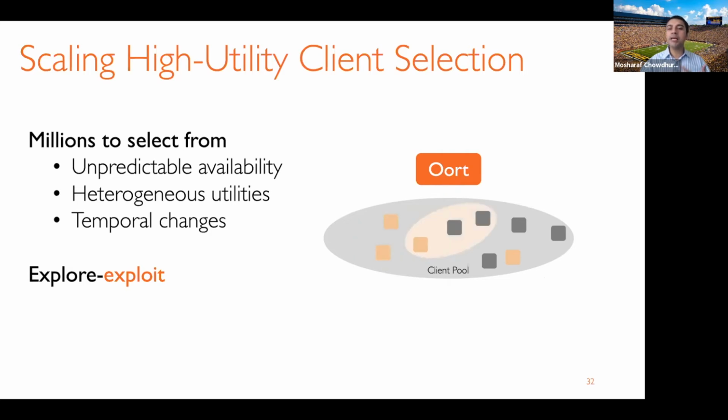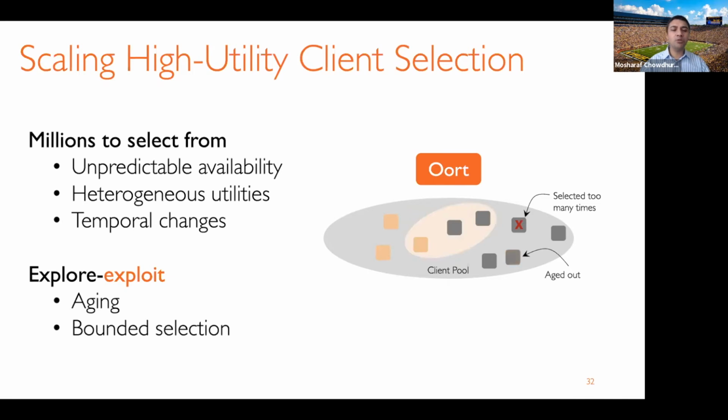And it keeps doing that in every round. In the process, some of the clients that may have been selected too many times become ineligible, to make sure that Oort remains robust to someone introducing random data that looks good, but actually is not necessarily very good. And also, whatever we learn during exploration, after some time, ages out so that we don't rely on something that we explored many, many rounds ago, just in case their utility has changed by the time we come back to them.